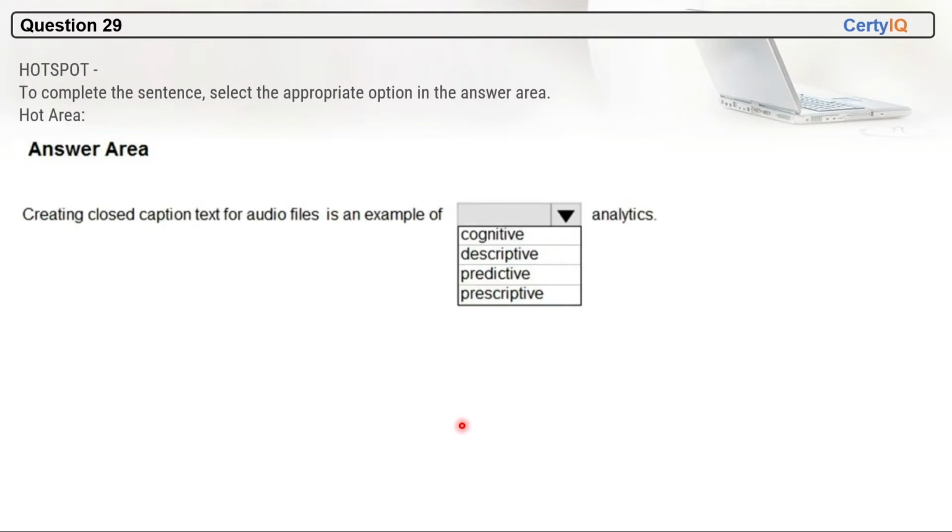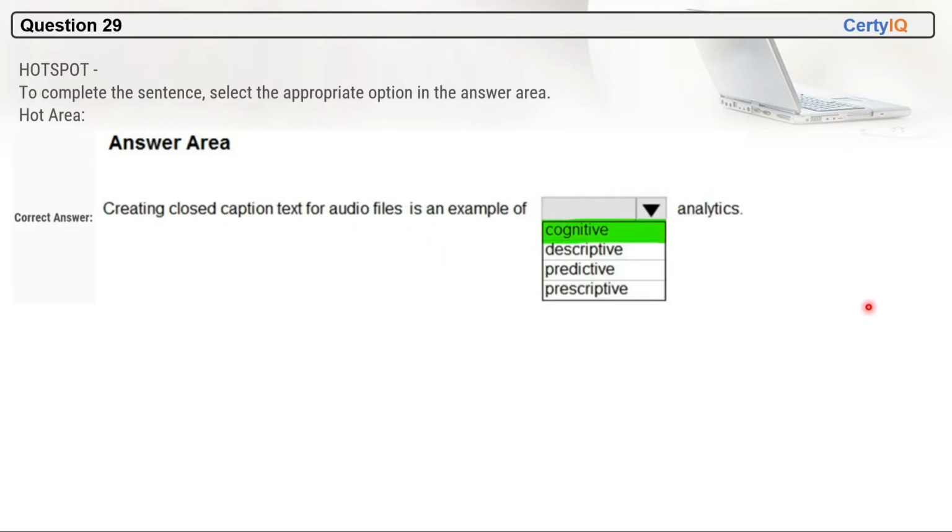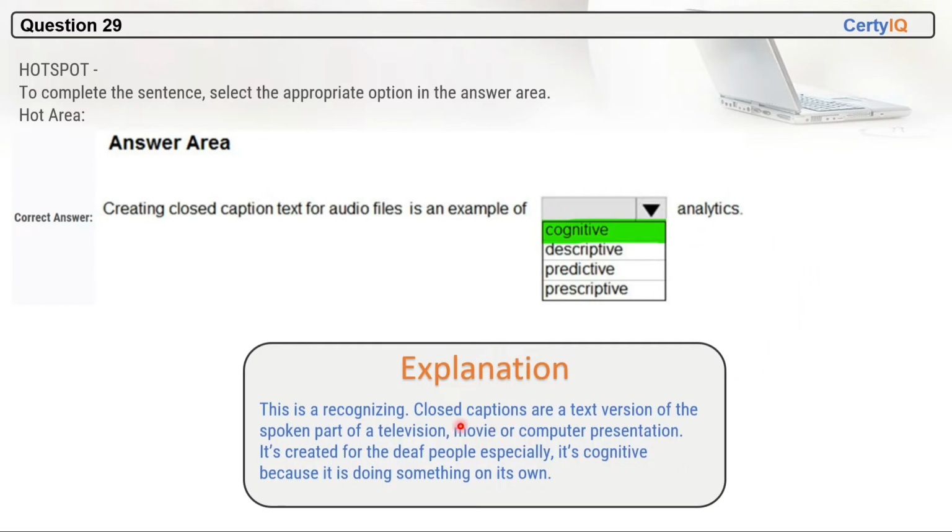Right. Question number 29. Creating closed captions text for audio files is an example of descriptive cognitive analytics. Right. Because this is a recognition, right? They're trying to convert the audio into text, right? Because they are creating captions for audio files. What are they doing here? They are converting audio into text, right? So this is a cognitive service.